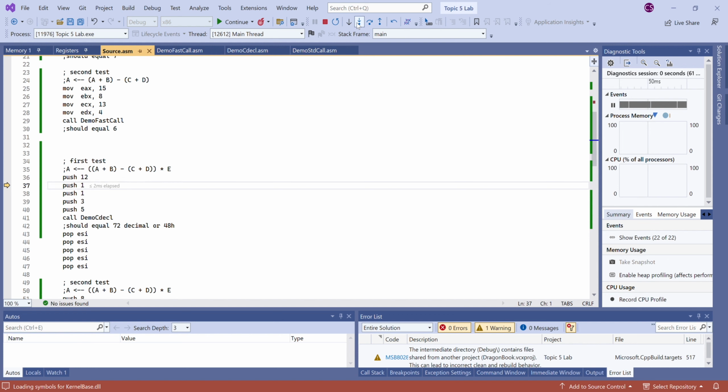With the second one, it's going to be a bit different. This time we're pushing onto the stack, and because we're pushing, we want the equation to do a plus b minus c plus d, and once we do that, we multiply it all by e. Since we have more values than registers, we have to push them onto the stack, and we have to do that in reverse order. First we push on the 12, and then we go back and push all of our things onto the stack.